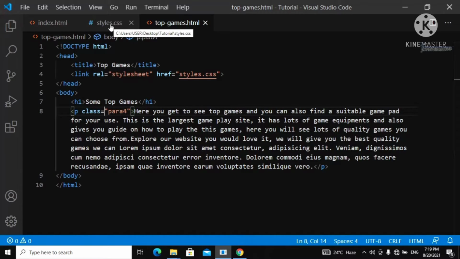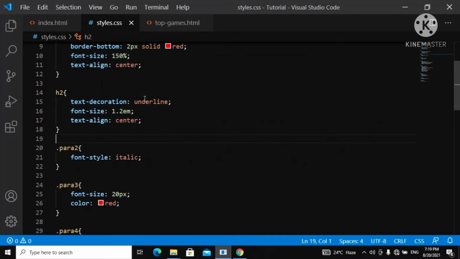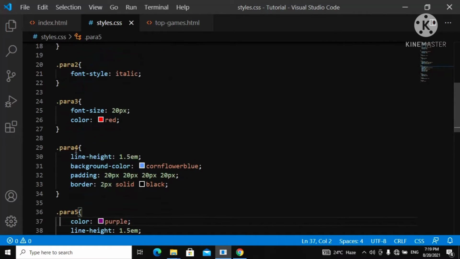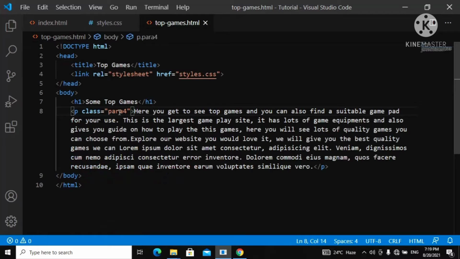Let's go over to our styles.css. You can see I'm reusing the para4 class. We already gave it a line height of 1.5em, a background color, some padding, and a border of 2 pixels, solid black. So I'm reusing the class here, so this paragraph will have the effect.